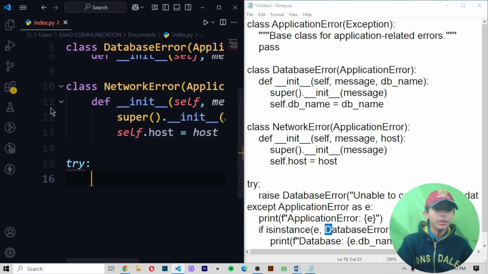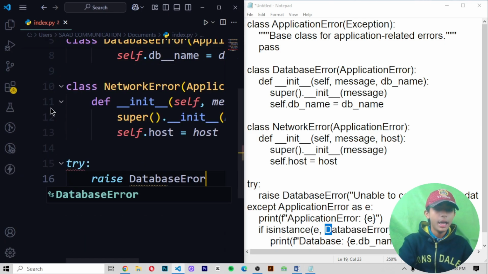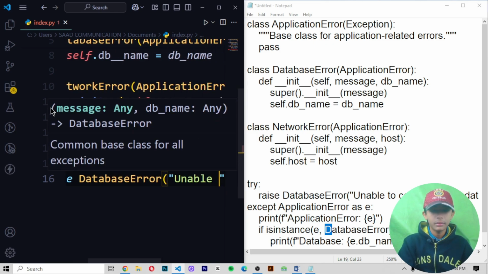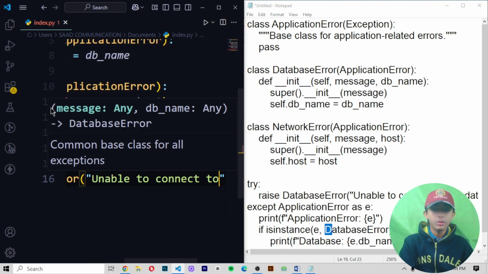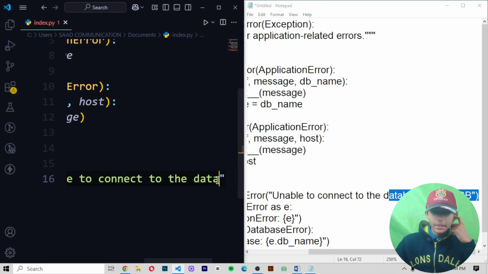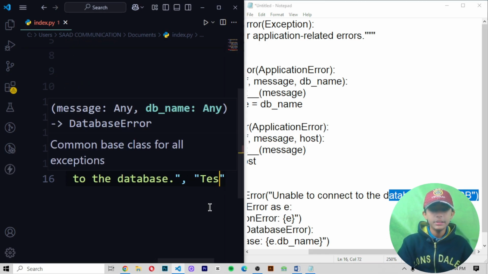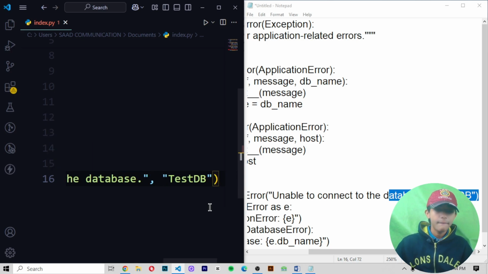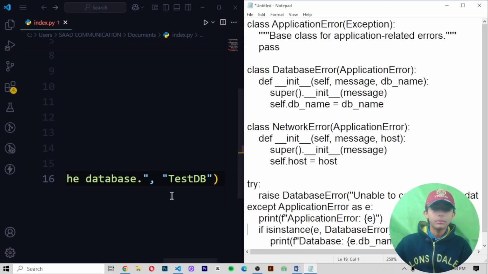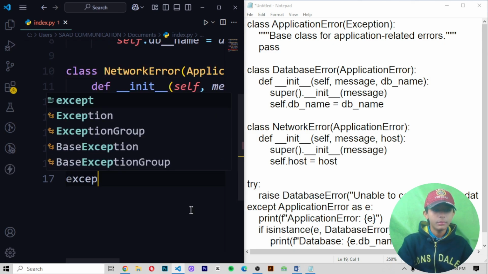Right here, try: raise DatabaseError, "Unable to connect to the database". Then write here test_db. Now when you define it, write here except.